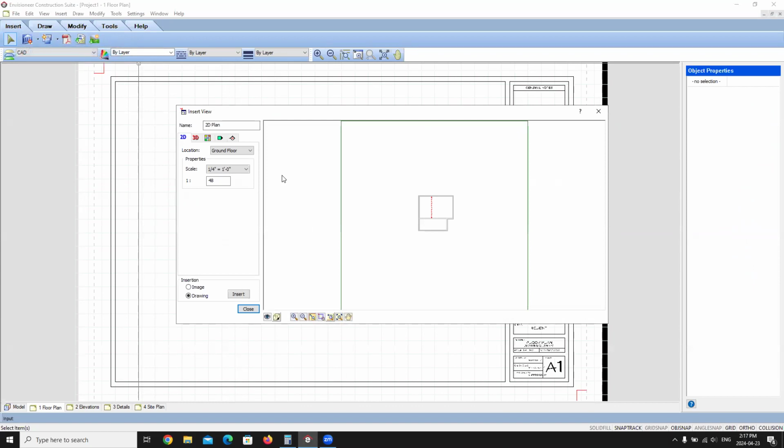With this Define Smart View option, we're now going to define the smart view for this existing plan. What I want to do first of all is name it, so that I know exactly what it is. This is going to be existing floor plan. It's going to be at 1/4 inch. I want to use it on just the ground floor layer, and I'm going to make sure that I have everything turned on that I want to display.